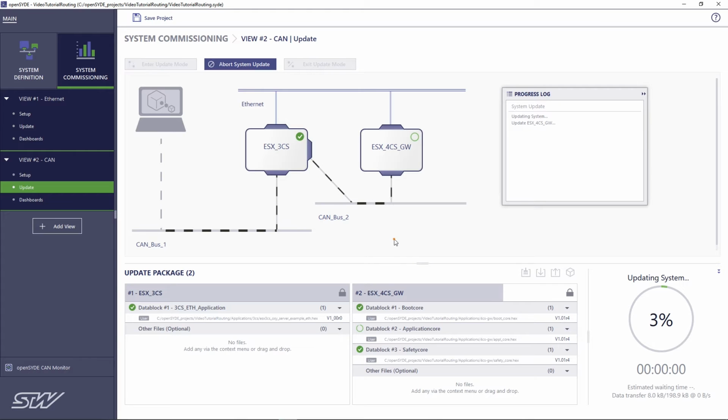During flashing, the animation shows that the communication from the direct client PC is routed via the ESX3CS via CAN bus 1 and reaches the ESX4CSGW via CAN bus 2.